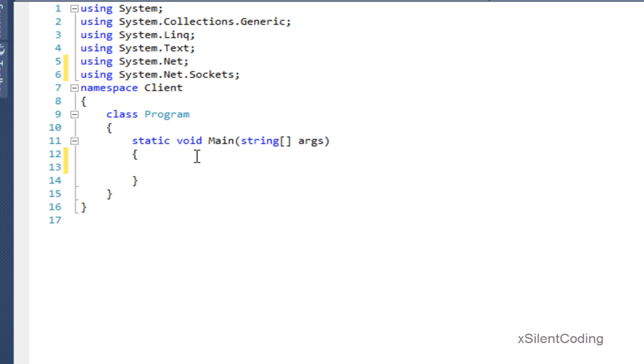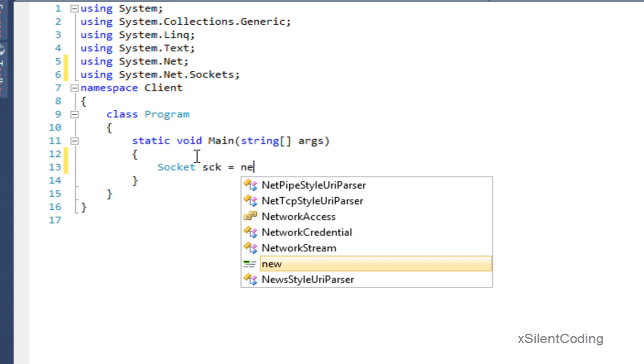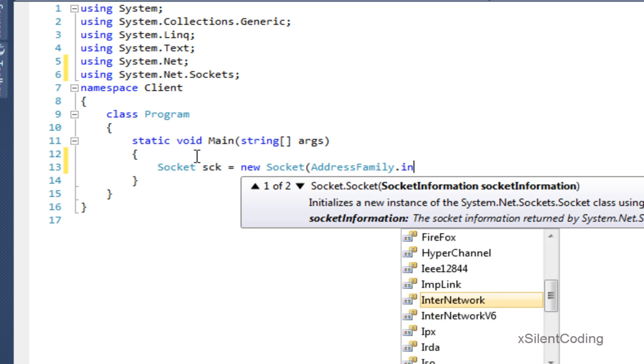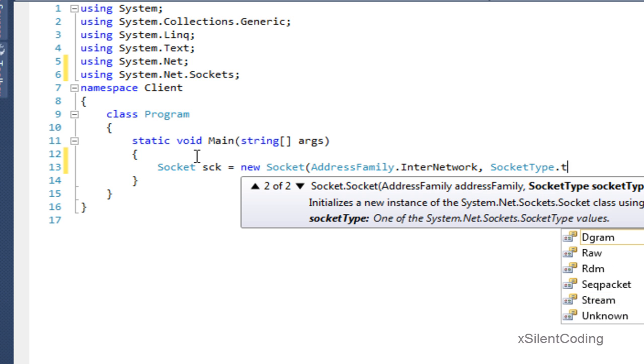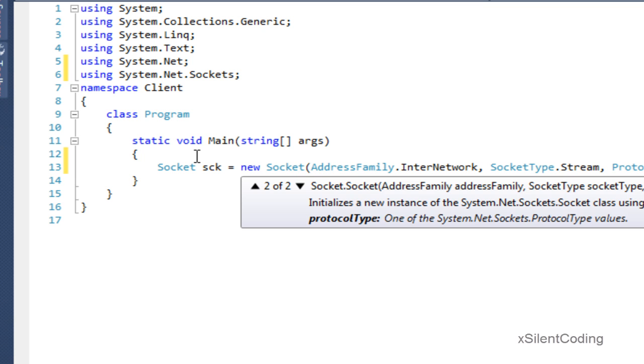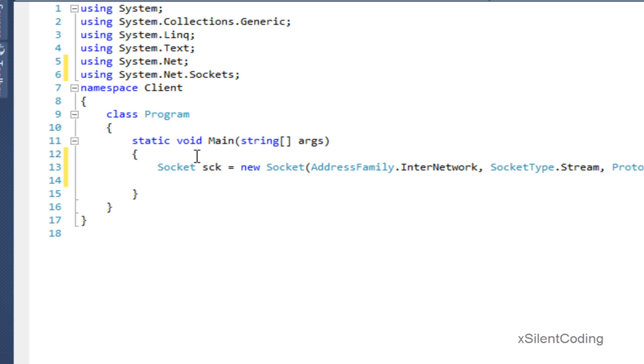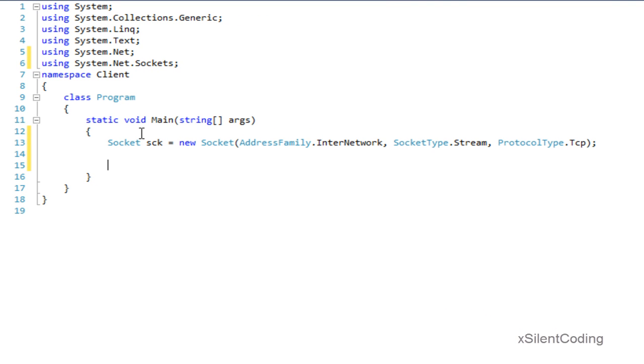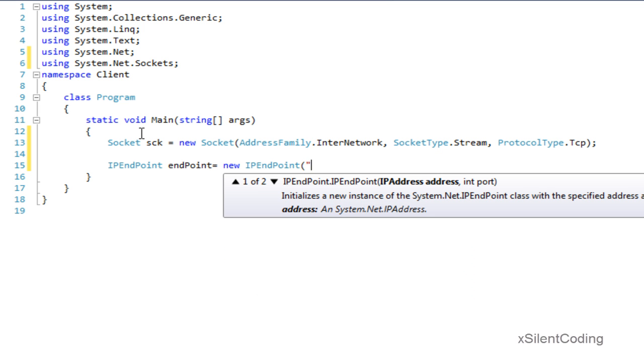And let's create a new socket, like last time. The server and client connections aren't that different. There are only a couple of things that are switched around. So, IP endpoint equals new IP endpoint. We're just going to connect to ourselves.